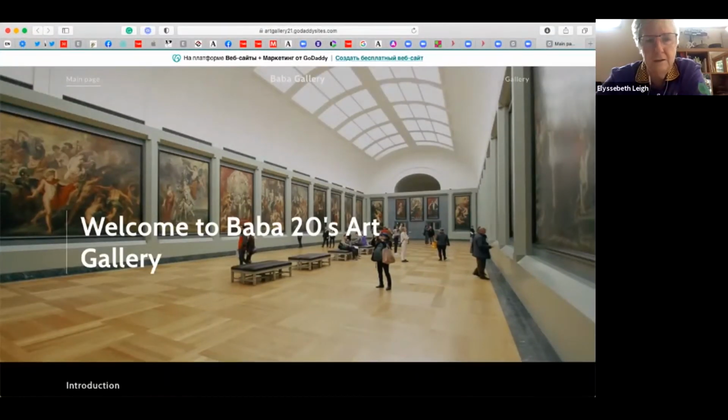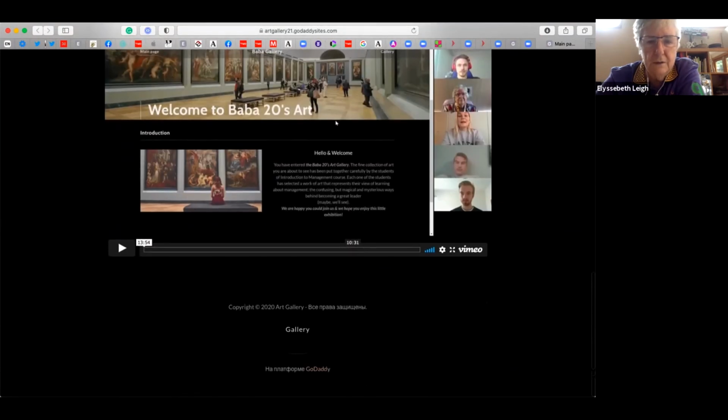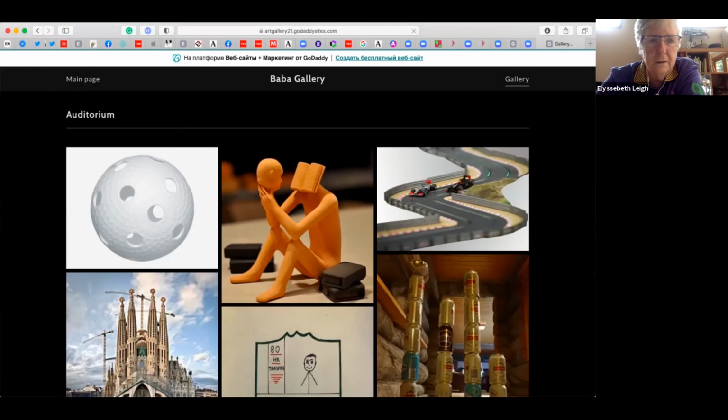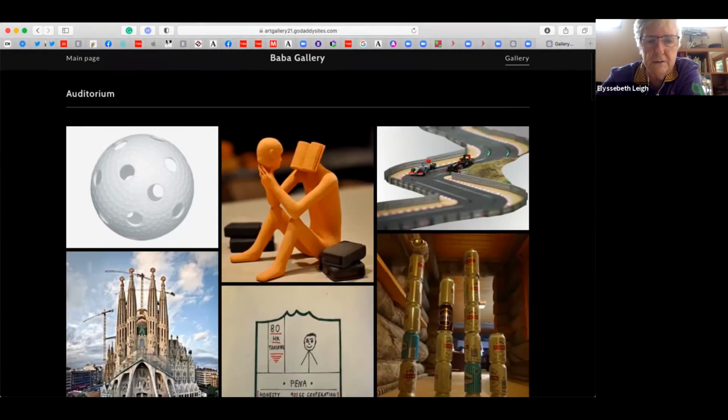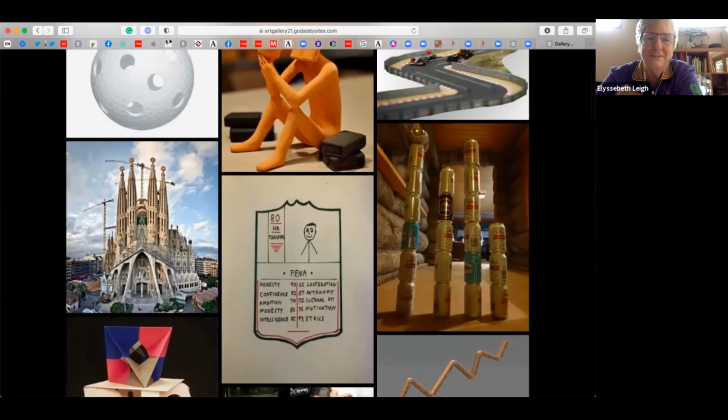So you should now see the welcome to the Barber 20s Art Gallery. Barber stands for the Bachelor of Arts in Business Administration they're doing, hence Barber. That's the hello and welcome. That's the video. Now we go to the gallery. Now you should see auditorium on the top left and then a series of images. Much better. Right? Good, thank you.